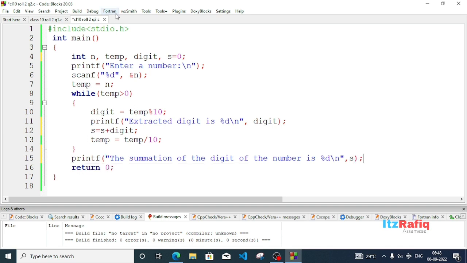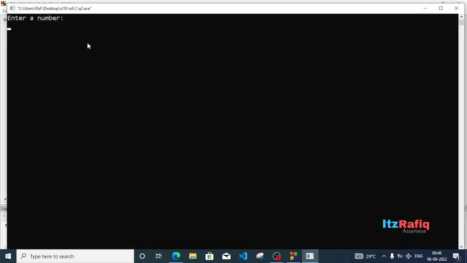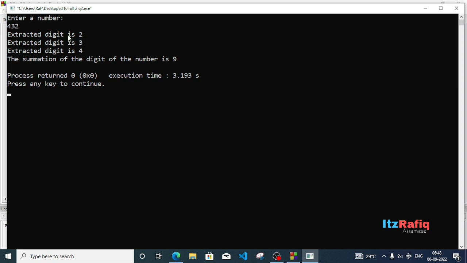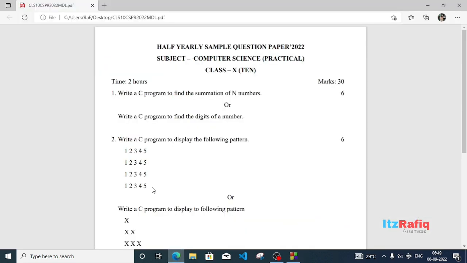Now let's run the program. Let the number be 432, extracted digits 2 3 4, and the summation of the digits is 9, meaning 2 plus 3 is 5, 5 plus 4 is 9. So this way we can find out the digits of a number. I hope you have understood it. Now let's move to the next question.